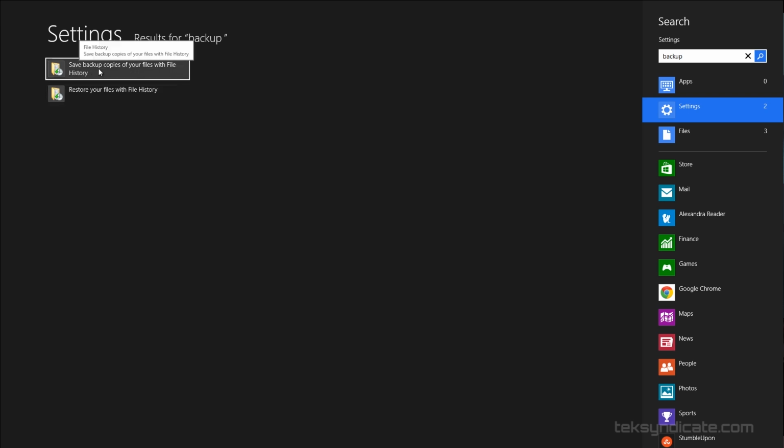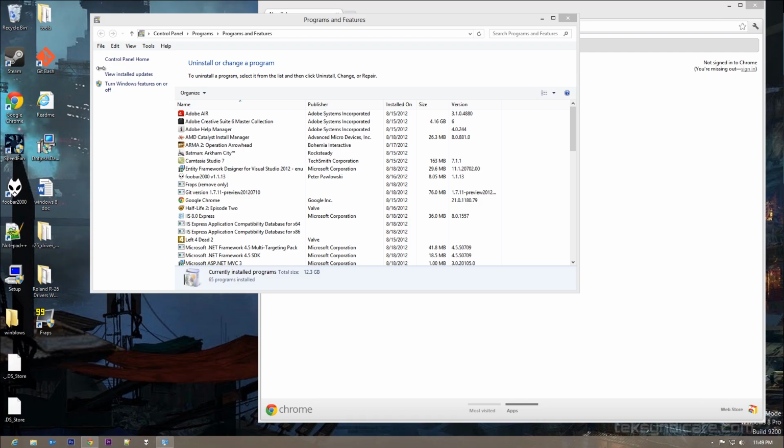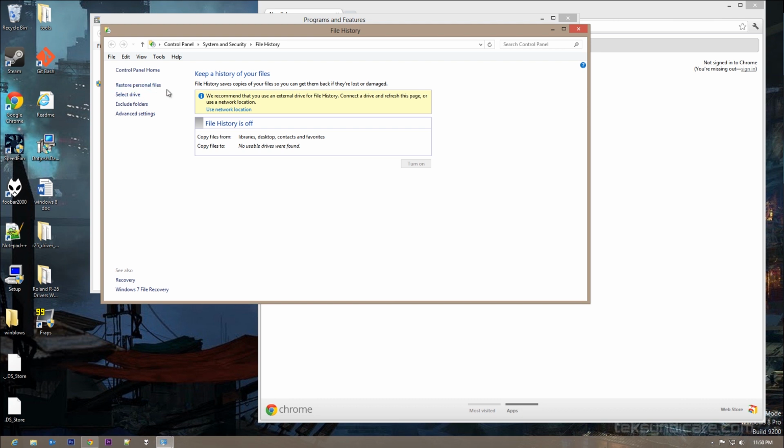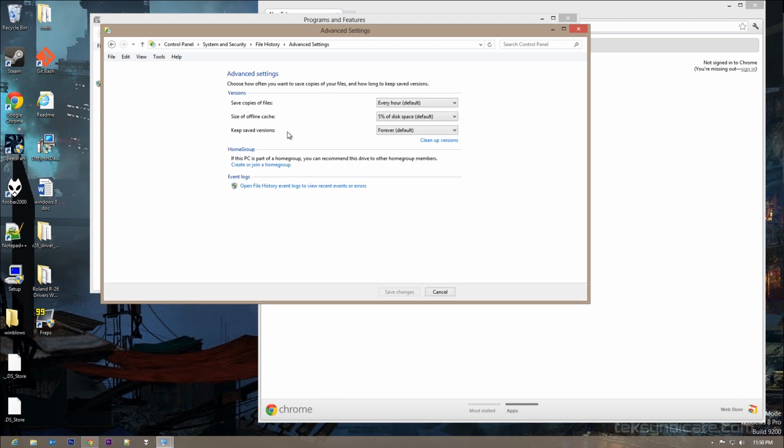Okay, so we've got saved backup copies of your files with File History. File History, I think, is a combination of shadow copy and some other built-in Windows backup. It wants you to save to an external hard drive. That's the easiest thing for Windows. But if you're a power user or you've got home groups or on a corporate network, whatever, you can also use a network location. You can select a drive. You can select folders to exclude. You can also go into advanced settings and say how often do we want to save copies of files, the size of the offline cache, keep the saved versions forever.